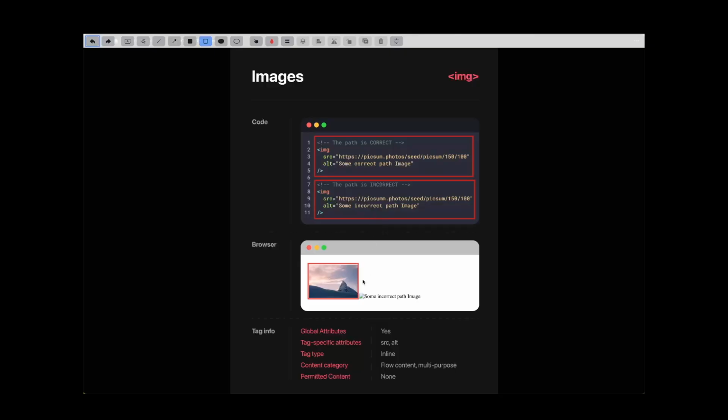And what happens in this case is that it shows the broken image icon and then displays the alt attribute value. The reasons for the image not to be loaded correctly in the browser might be different, and it's not always the developer's fault. For example, the image might have been moved, removed, or the server that holds the image might be unavailable at the moment.